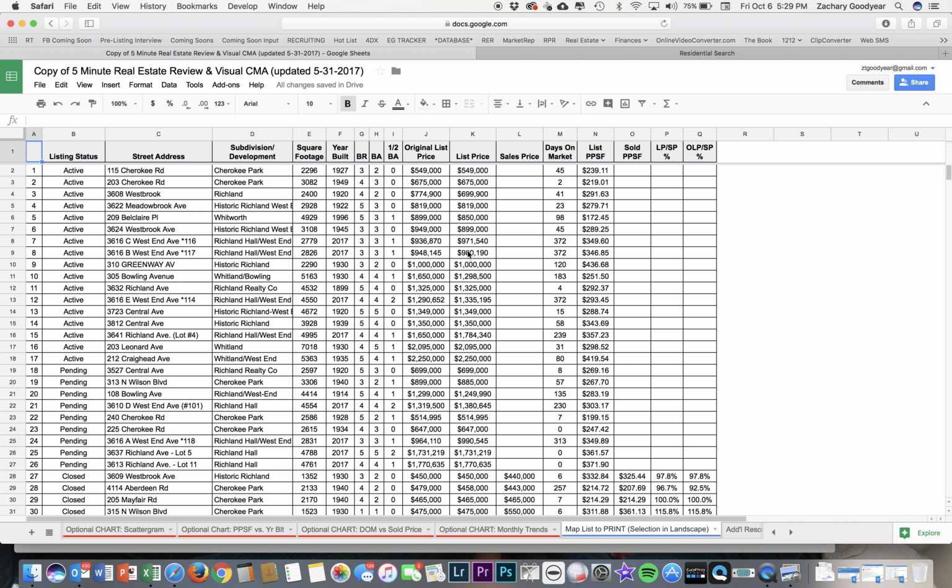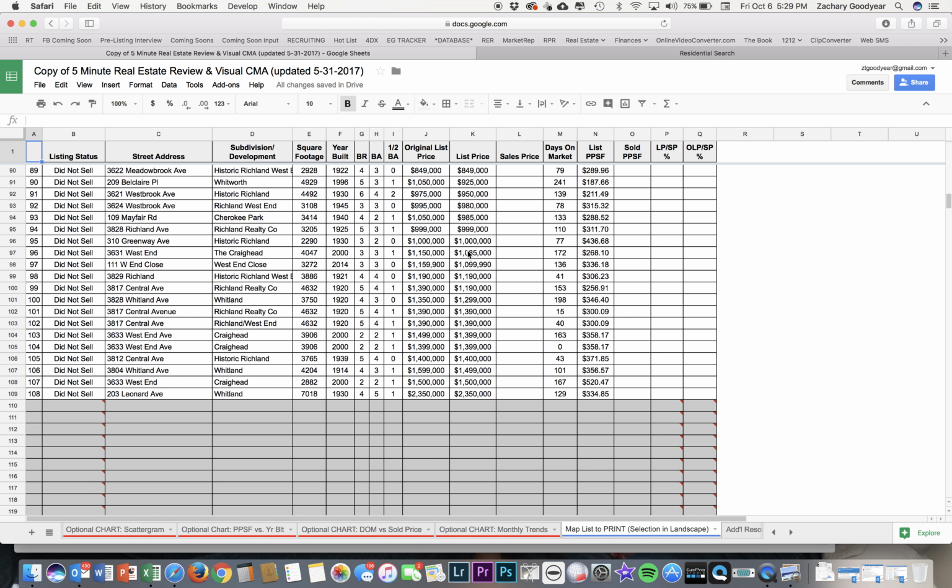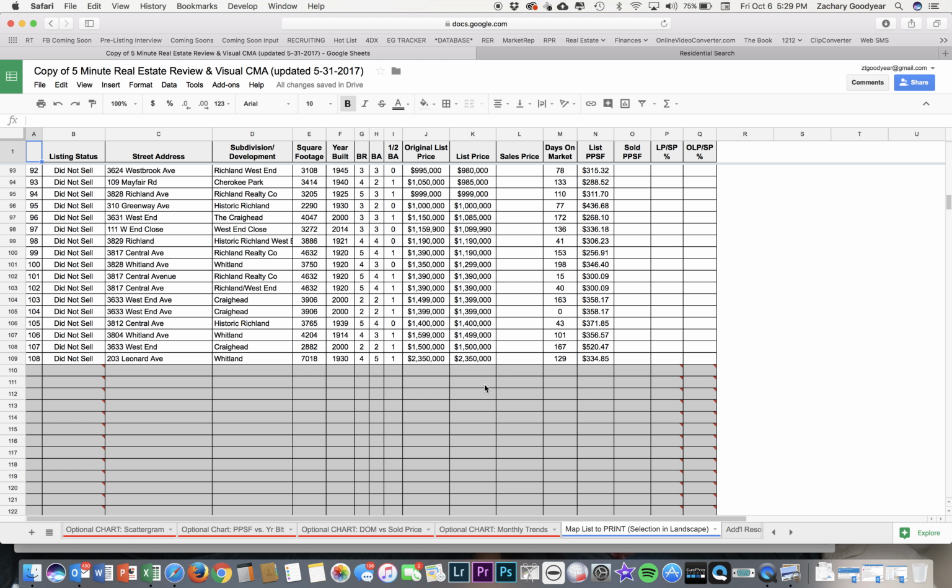So if you click on this and then you scroll down to the end of the list here, it will turn gray wherever there's no more data. Do not change any of this data. There are a lot of formulas in here, so just don't change that.